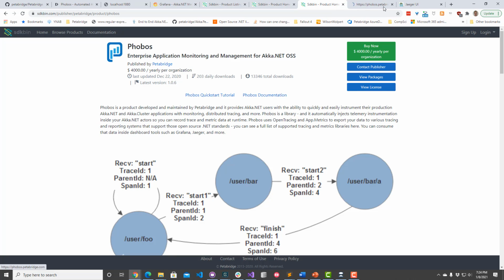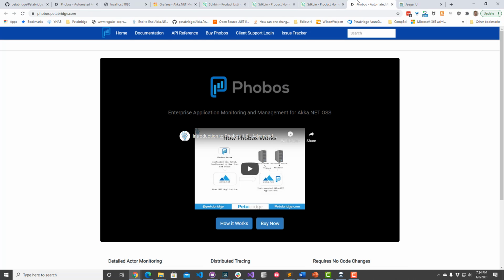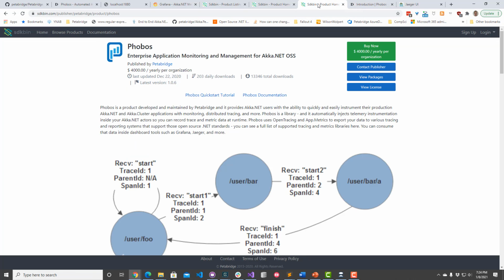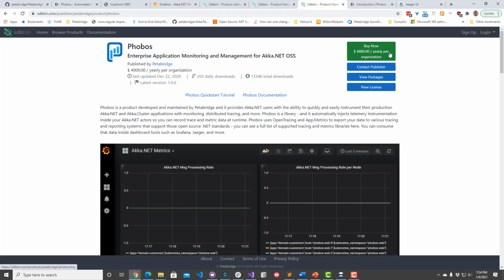You can also access Phobos' very detailed documentation website here, which includes a number of other different tutorials and concept overviews explaining how configuration works and installation. You can find all that there. But in order for us to actually work with Phobos, we need to have access to a Phobos NuGet feed, which you can buy right here via credit card.